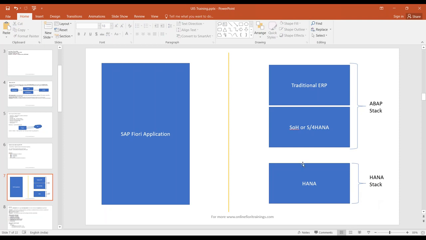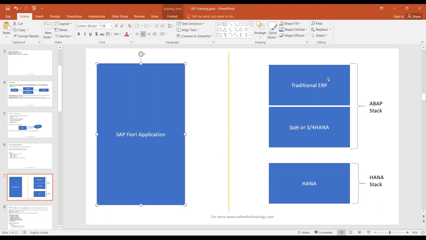Just try to understand, Fiori doesn't give a damn about any of these things. Fiori doesn't even care. UI5 doesn't care who you are. It doesn't matter. Fiori only and only understands OData services. That's it. If you give OData, it will work, otherwise it will not work. This is the only channel which can interact.